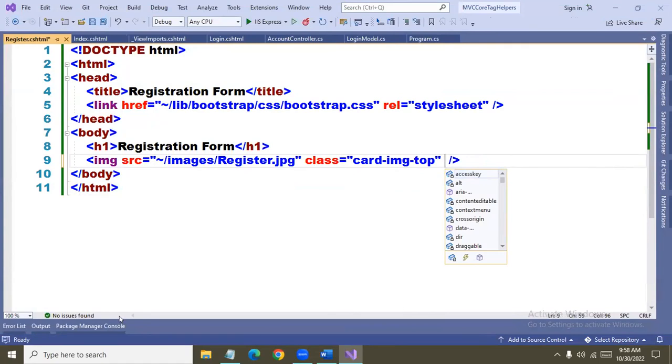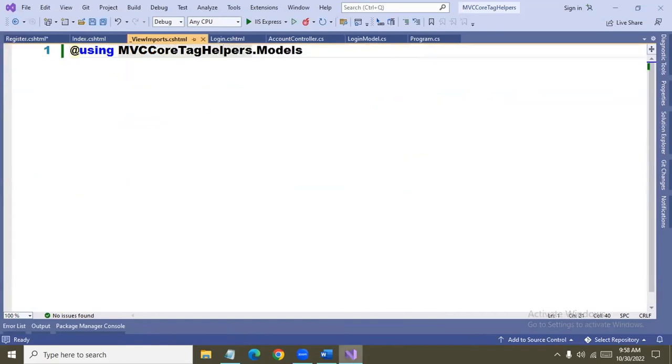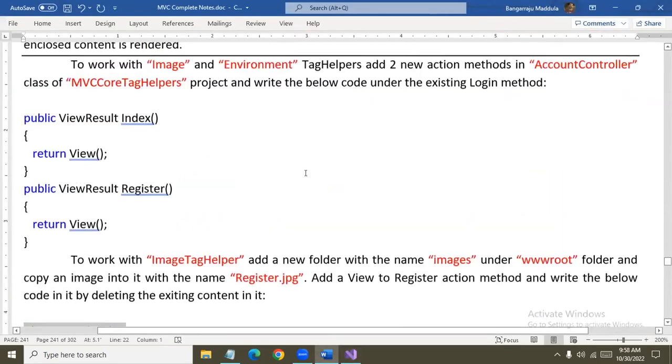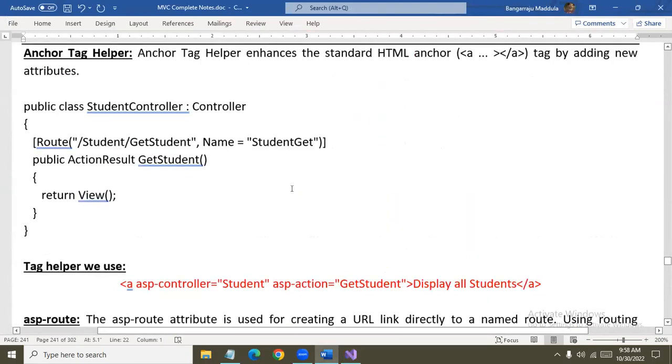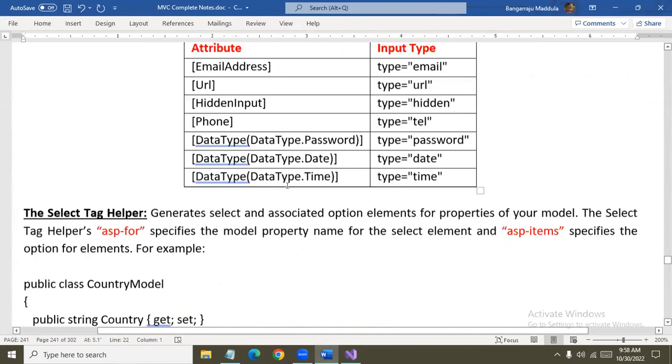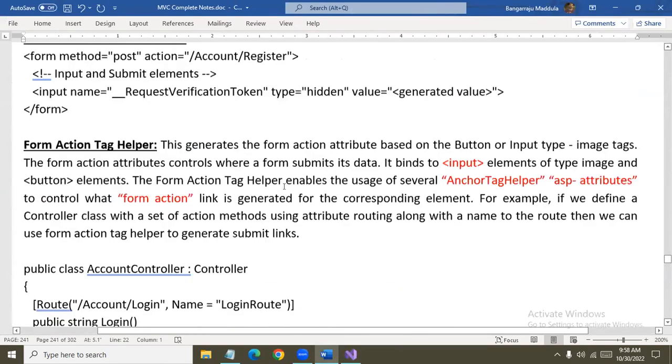Did I import the tag helpers? I think I did not import the tag helpers. Yes, I did not import the tag helpers. In the view imports, I did not import the tag helpers. And guys, remember, if you want to import the tag helpers, I just told you: at the rate addTagHelper, star, comma, and the namespace name.